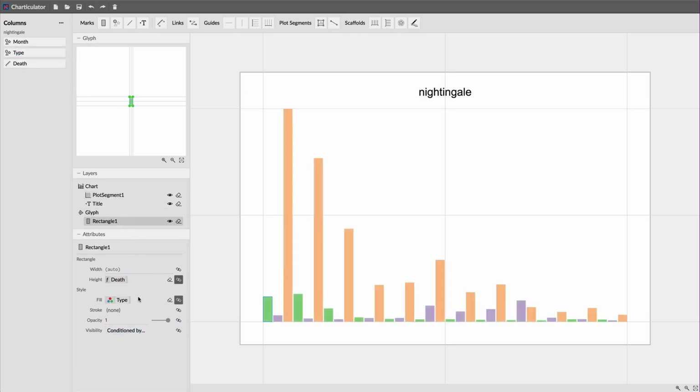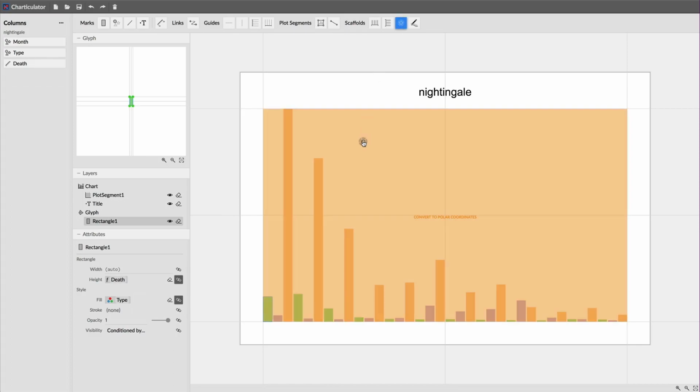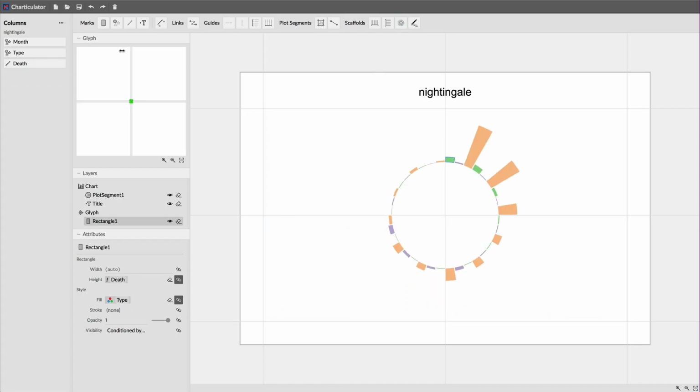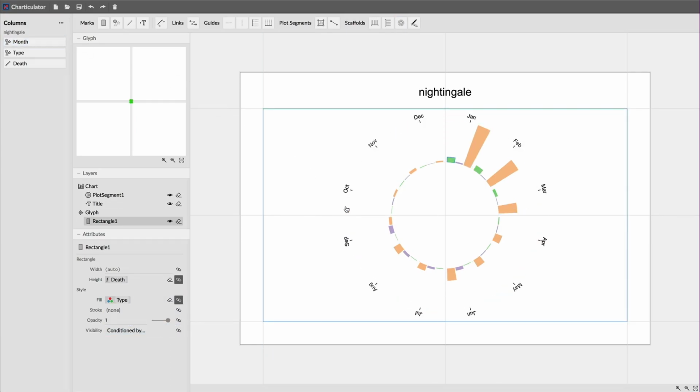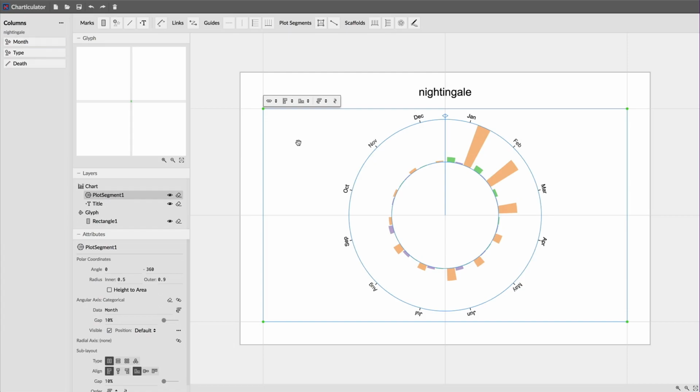To convert the Cartesian coordinates to polar coordinates, I drag the circle scaffold from the toolbar into the chart canvas. This converts the chart into a circular layout of rectangles tangential to the circle. I then drag the month to the angular axis.